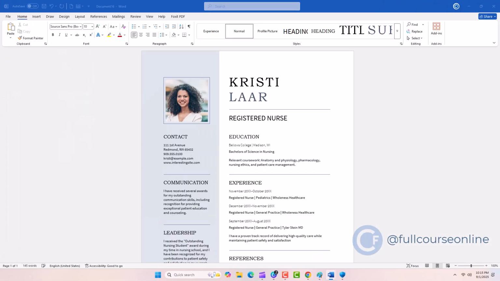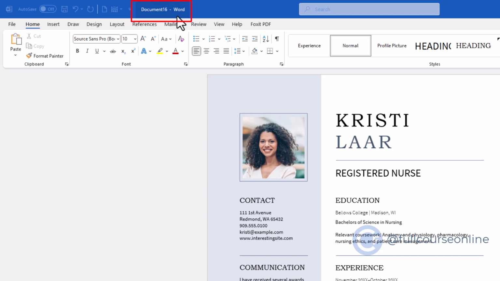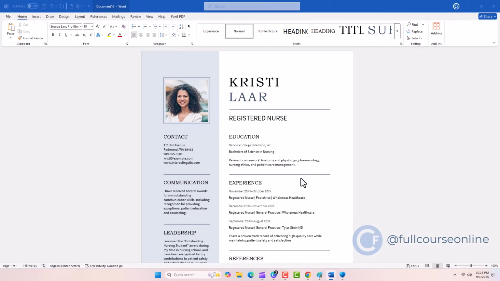Now, notice here in the title bar, it's just loaded this up as Document 16. This is one thing you need to understand about templates: they are designed to be reused. Every time I want to create a resume, whether it's for me or for somebody else, I could load up this template and make the changes. We save templates in a slightly different way than saving Word documents. Before we save this, let's make some changes.